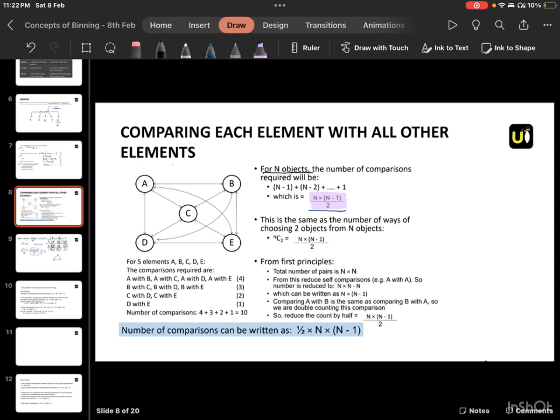So let's say we had 4 elements, right? A, B, C, and D. So we compare the corners first, B, A, C, B, D, C, D, and then we have to compare diagonals, that is B with C, and then A with D. So how many comparisons do we have? 1, 2, 3, 4, 5, and 6.